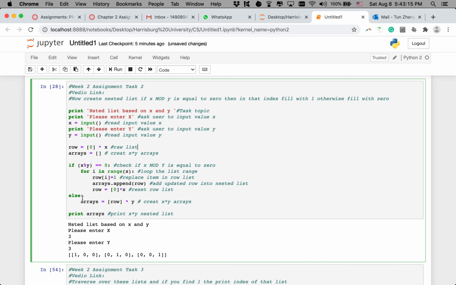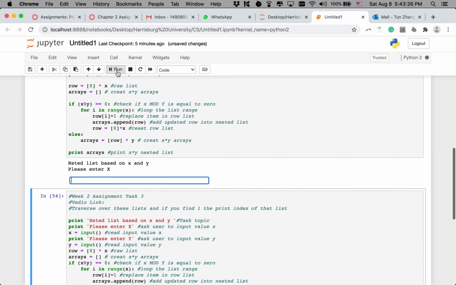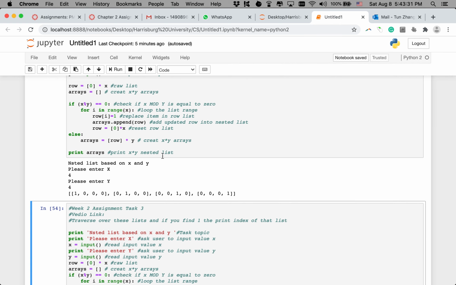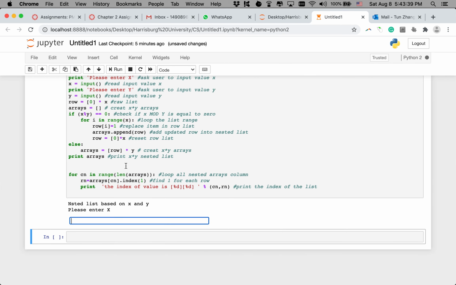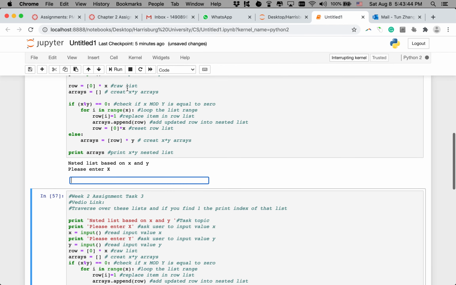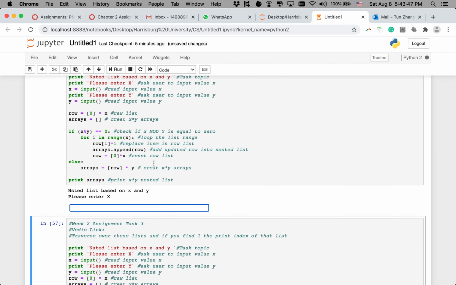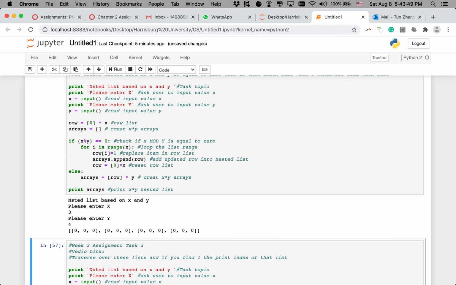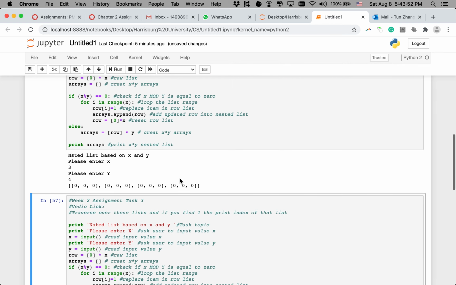And the last thing, if x and y are not mod equivalent, they're supposed to be all 0. Let's try this. If we input 4 and 4, a 4 by 4 list is defined, and it should be the same as that. It meets the requirements. If we run it again, oh, hold on. If we run this again with values that are not mod, like 3 by 4, it gives this 3 by 4 nested list.